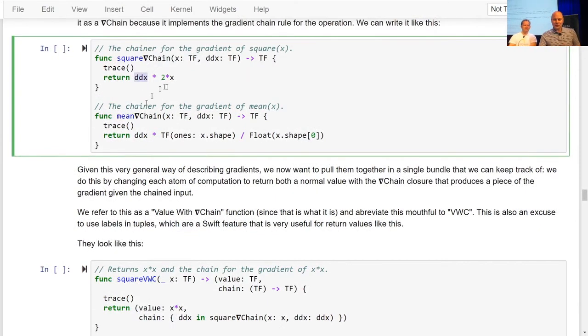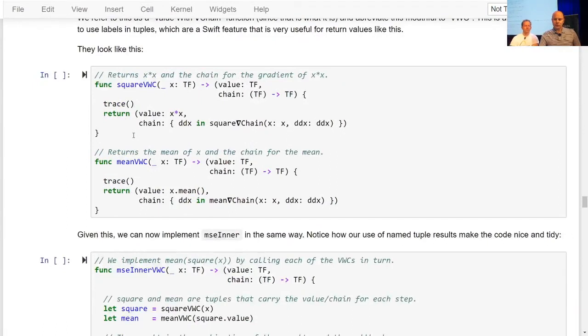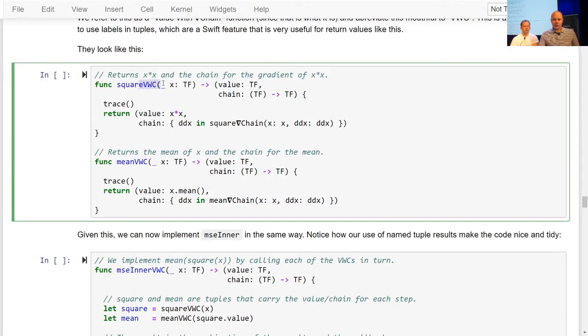So all this is the same thing we saw before. It just has an extra multiplication there because that's what the chain rule apparently really says. So now that we have this, we can actually define this value with chain function. And check this out. What this is doing is wrapping up both of these things into one thing. So here we're returning the value when you call this. We're also returning this chain function.